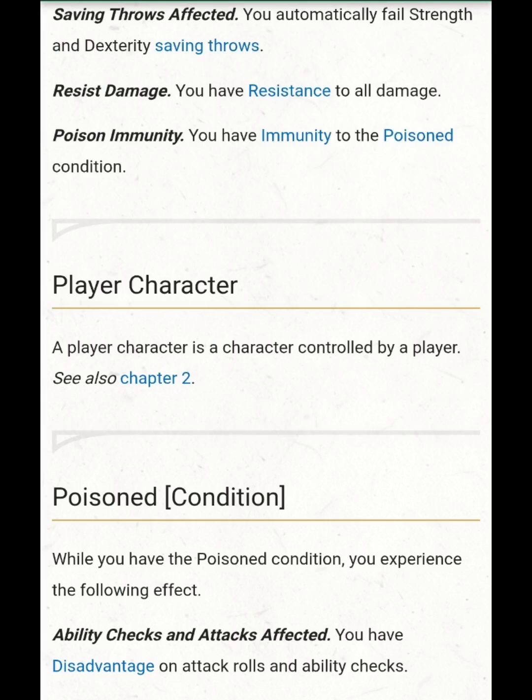Player character. A player character is a character controlled by a player. See also Chapter 2. Poisoned condition. While you have the Poisoned condition, you experience the following effect. Ability checks and attacks affected. You have Disadvantage on attack rolls and ability checks.